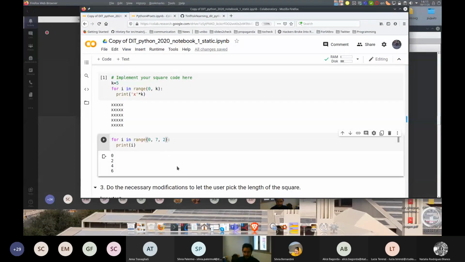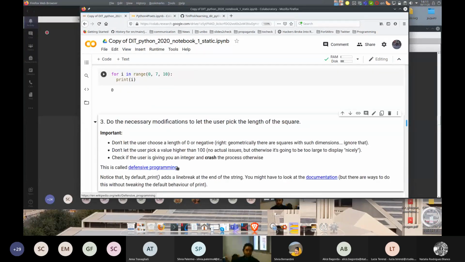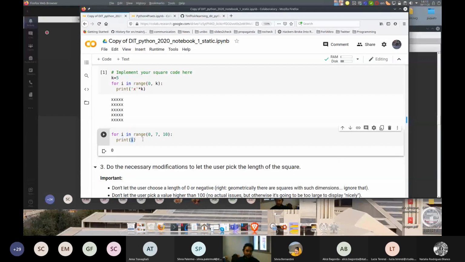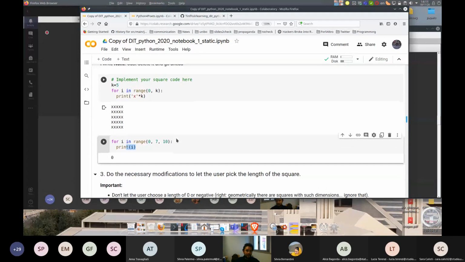If here I write 10 for some odd reason, I'm going to get only 0, because in the first iteration I get a 0 and I enter here and print. In the second iteration I have 0 plus 10. 10 is higher than 7 and it doesn't enter any longer into this part of the code. Is that clear?